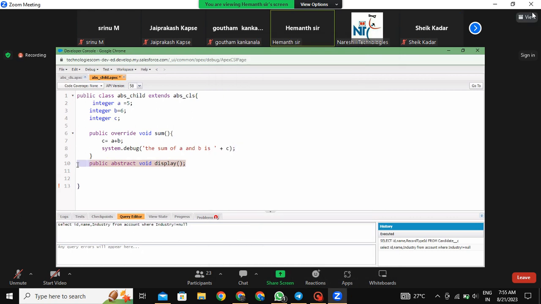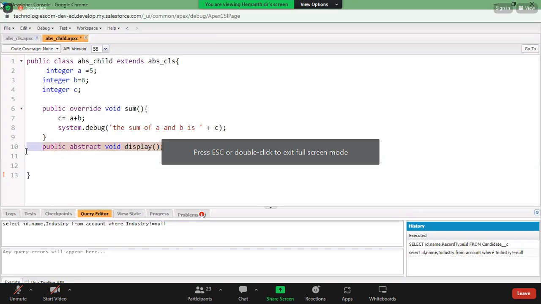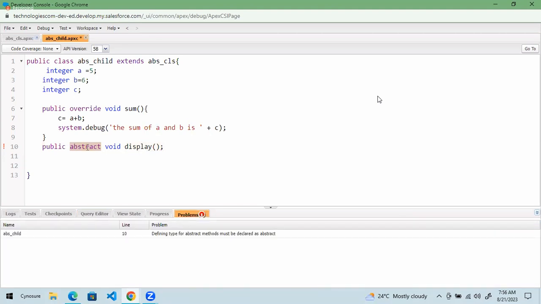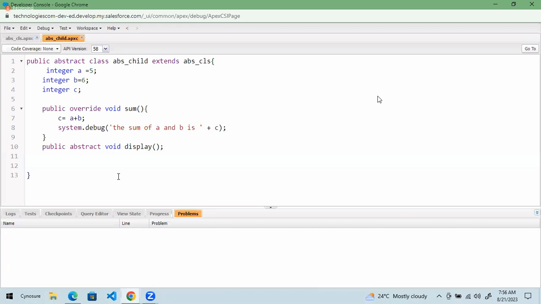I told you one point that if you want to write an abstract method in a class, then that class name or class definition should also contain the abstract keyword. So if you want to write like this, it is throwing me an error. So what I need to do, copy this here. If you put this and save, now it will work. So if you want to write an abstract method anywhere in any class, that class should have the abstract definition.